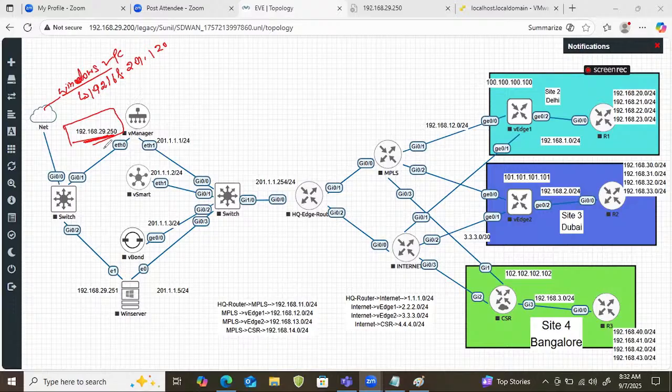So basically, this is the management cloud. Why am I using this management cloud? Whatever the device inside the EVNG that can be reached outside the EVNG. You got the point?